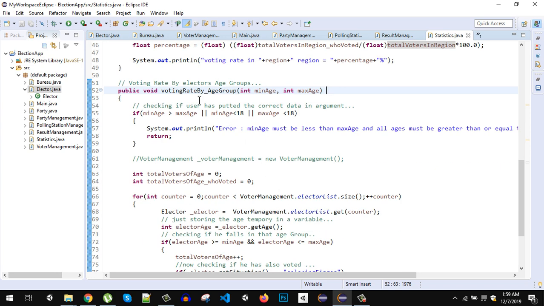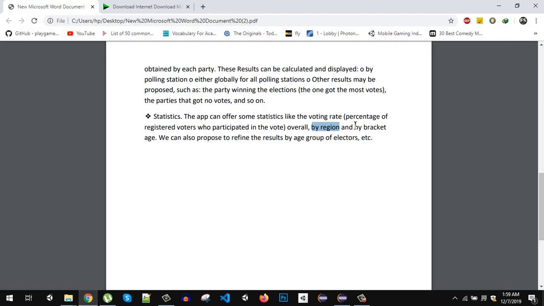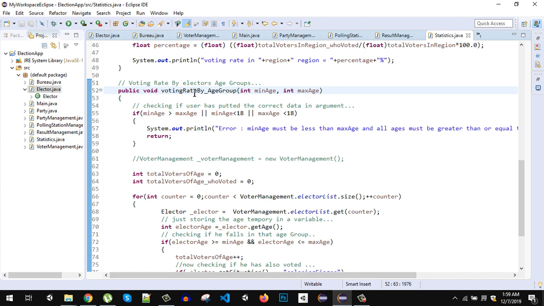Then it says that we have to show the voting rate by age bracket. Let's say we want to know how many people from 18 to 21 voted and what the rate of those is. We can pass two ages. Let's say we want to know between the ages 18 and 21. In the minimum we can pass 18 and in the maximum we can pass 21.